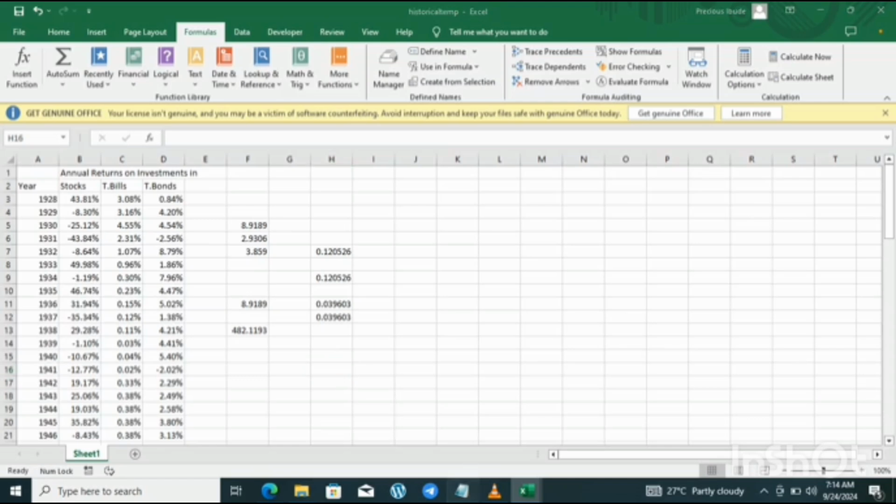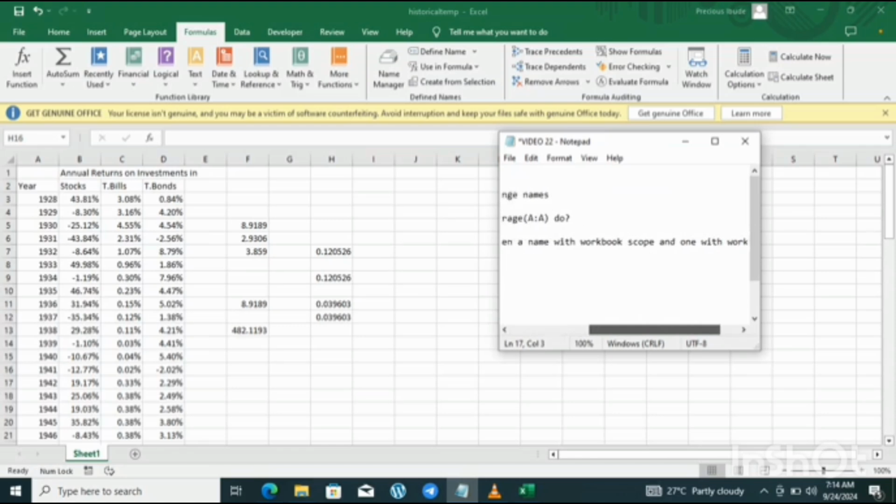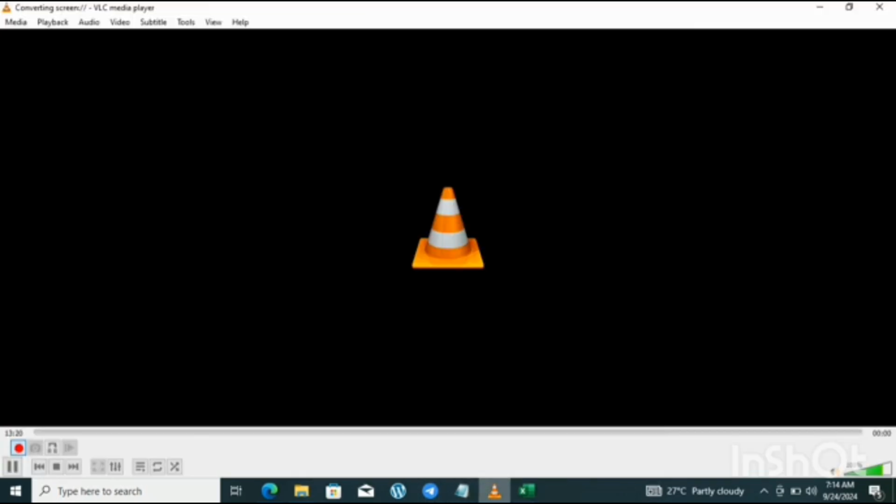So what's that tool now? Okay, there's a question here. What's the difference between a range name with a workbook scope and one with a worksheet scope? Now, I think this takes us back to Excel, back to the beginning of Excel. Are we together? So let's come on to something.